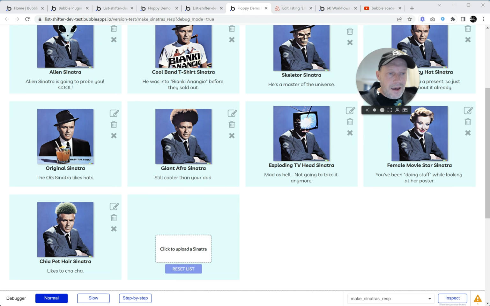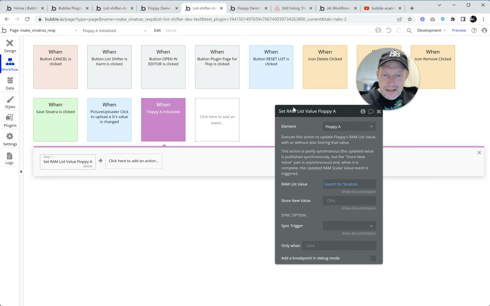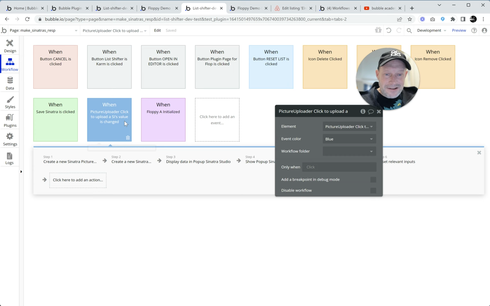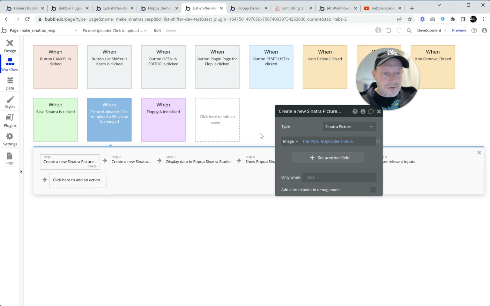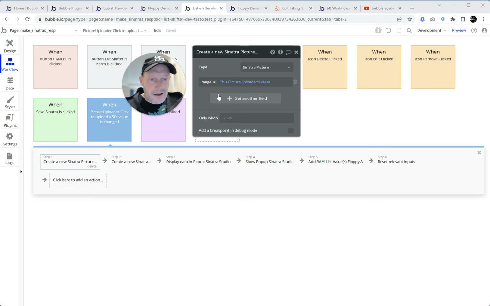I've got this set up where I can do my file uploading. I guess I should show how that works, maybe, right? Click to upload a Sinatra. So when I click to upload Sinatra, that's just this action: when the picture uploader's value is changed, right? What I do first is I create a new Sinatra picture, right? I showed you the Sinatra picture data type before. And then it has an image field on it. We set that image to be this picture uploader's value, which is the image we just uploaded, right?